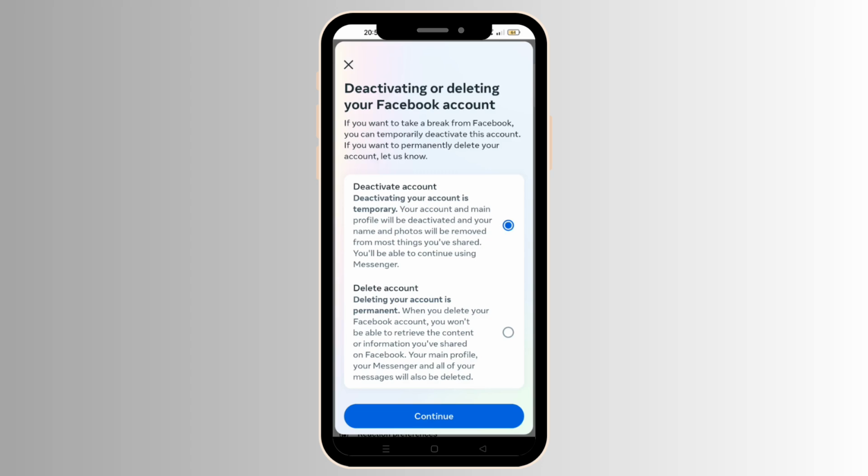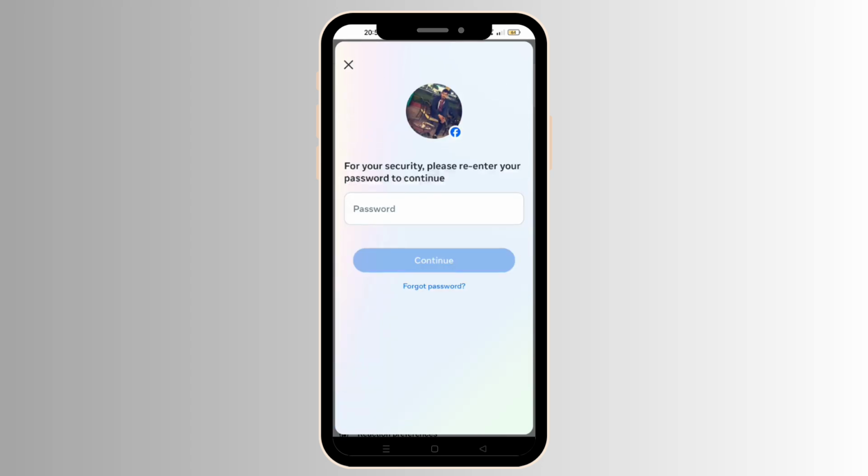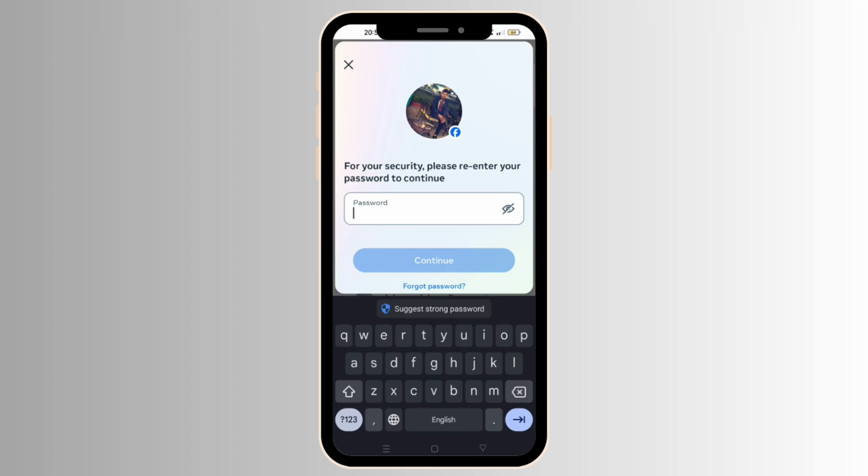Here you will see two options: deactivate your account or delete your account. Choose Deactivate account and click Continue. Now for security purposes, enter your Facebook password and click Continue.